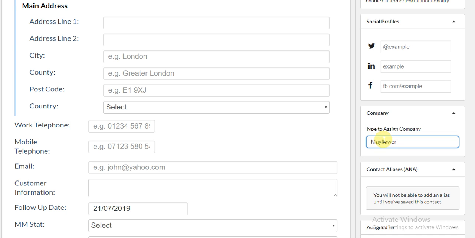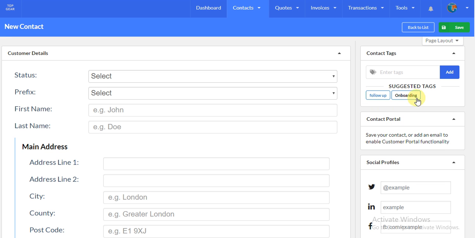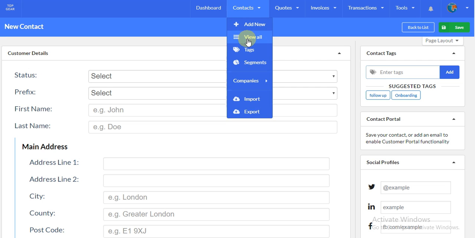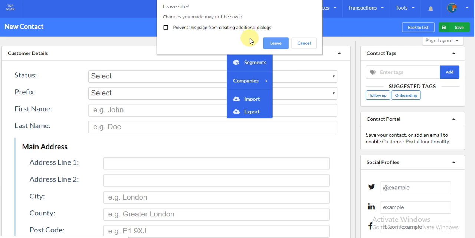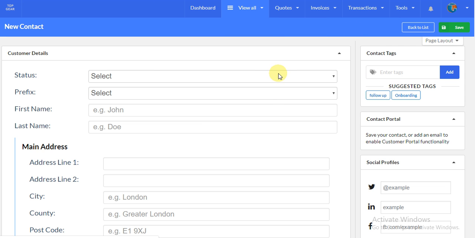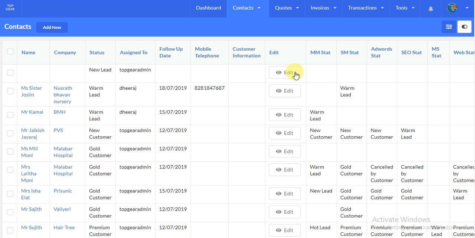You can assign a contact. You can also save customer social profiles if you want to, and you can also tag customers. All these tags are already here, so you can create tags here and add these customer tags whenever needed. Once you click save, you'll be able to see your contact details. This is a list of all the customer data. If you come here and view all, you will be able to see all the customers. You can also add new customers here.